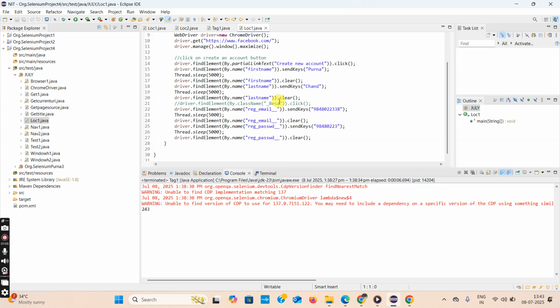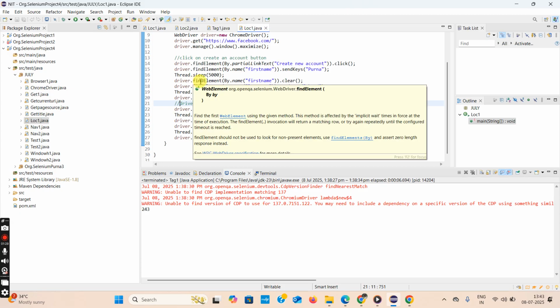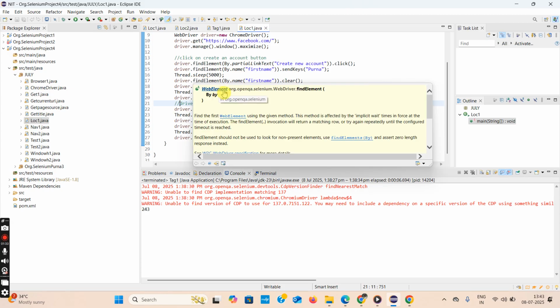Actually, yesterday we also used this command, driver.findElement, then .click. So today we will use WebElement. How does it work? Our driver finds the web element. The driver.findElement method is returning a WebElement. Here we can see driver.findElement is returning a WebElement.